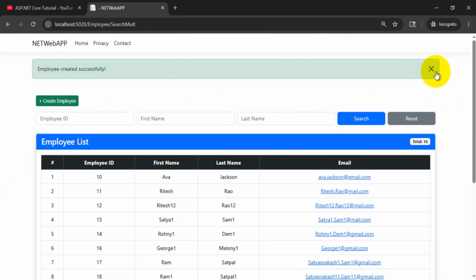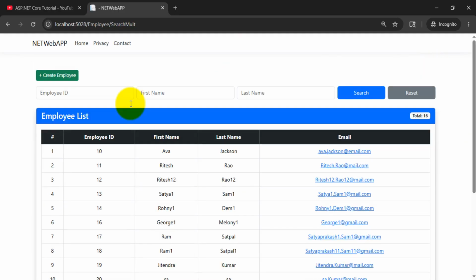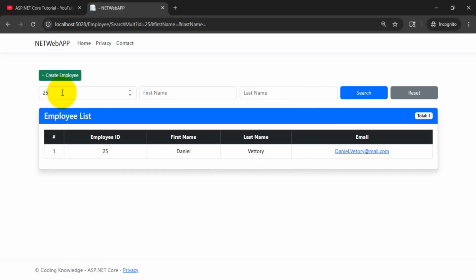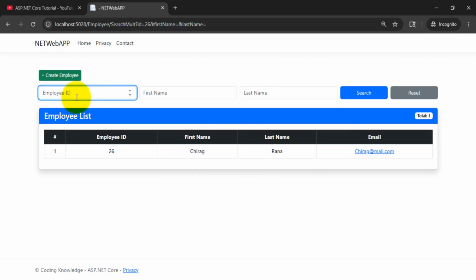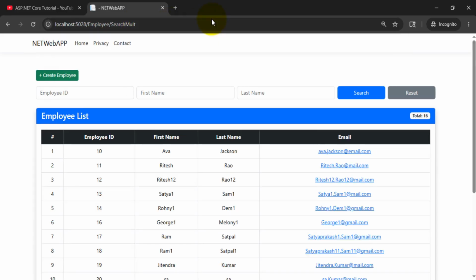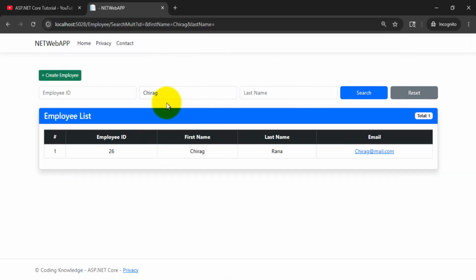So I need to show what happens if the creation of employee details fails. Also guys, you need to check your recently created employees. So employee ID 25, click search, I'm getting employee ID 25, and 26th, click on search, I'm getting the 26th employee ID as well, okay. So here also I need to search using first name, that is Chirag, right, and for Daniel it is displaying the records of Daniel, right.